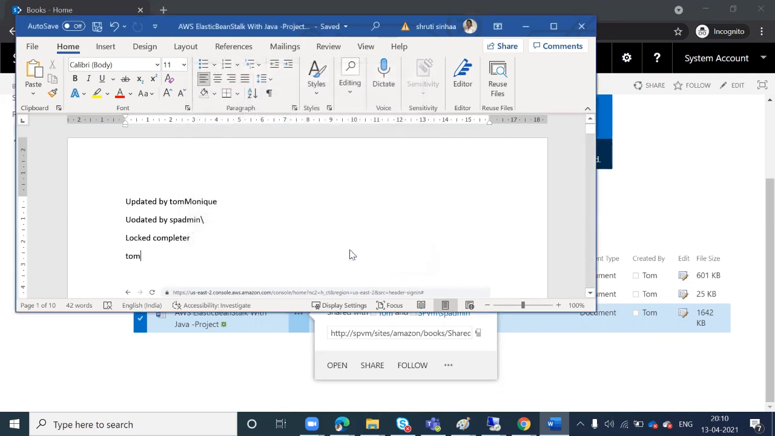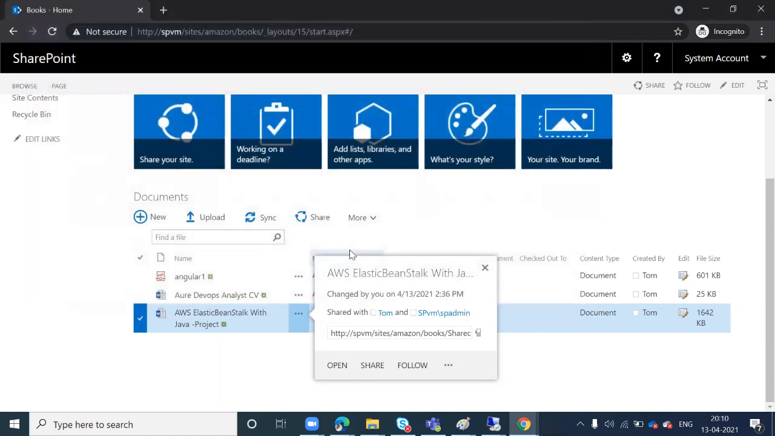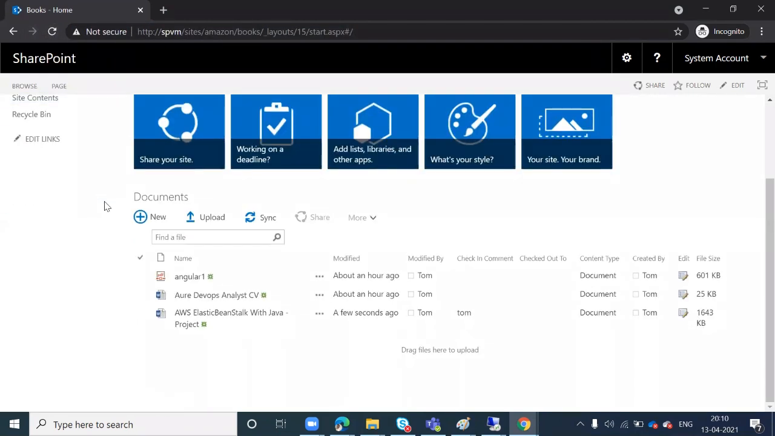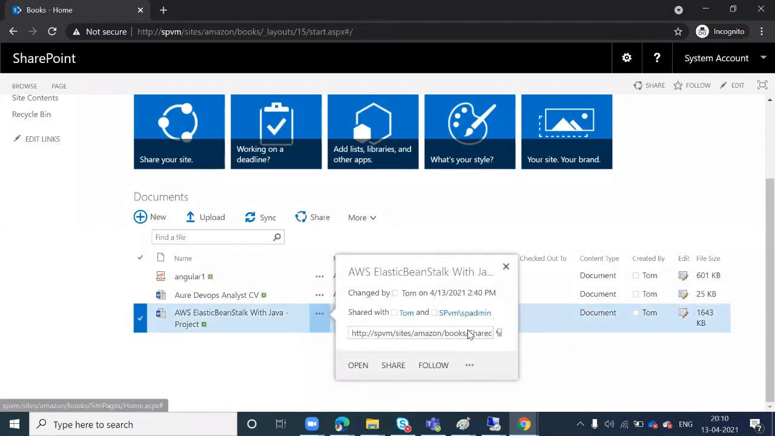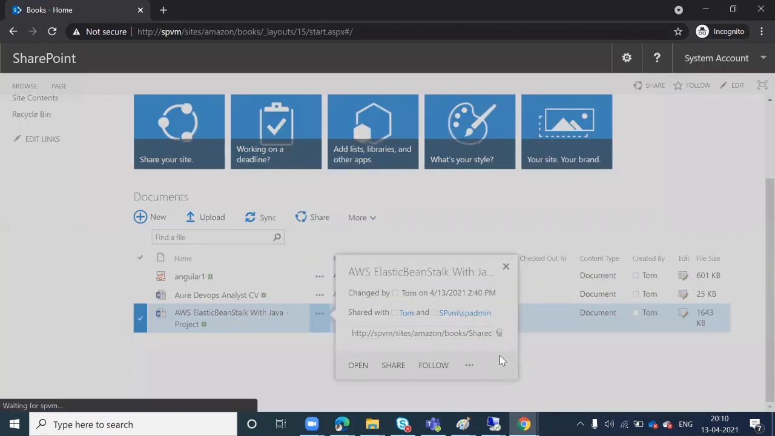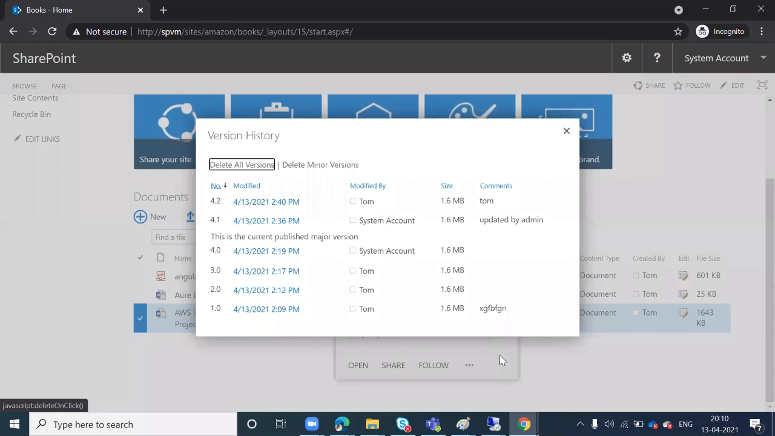Close. Refresh. Scroll down. So the latest comment comes here, from Tom. You can check the version now. So click the three dots. Three dots. Say version history. Right, now you have all the versions.